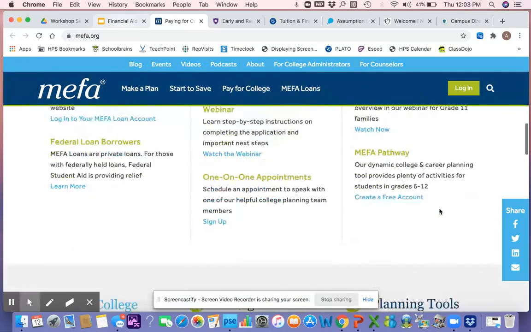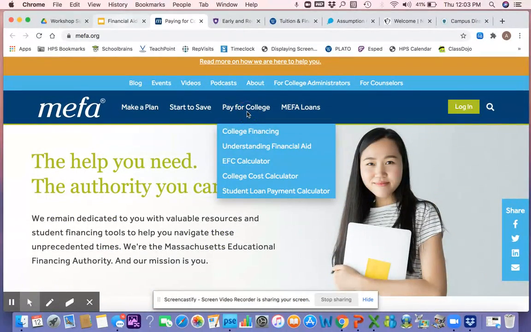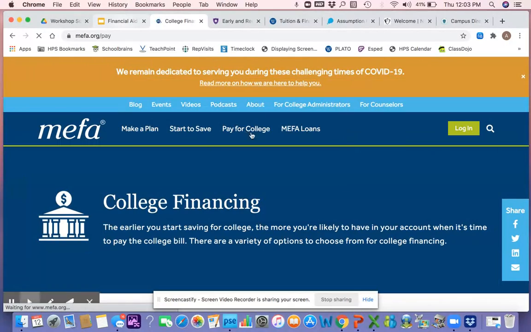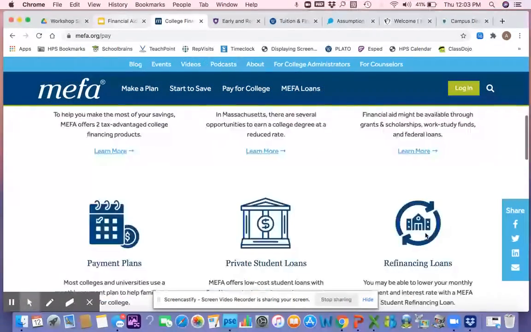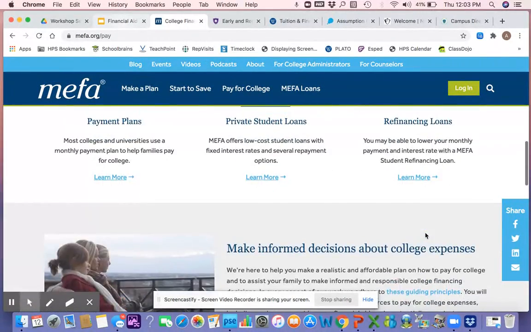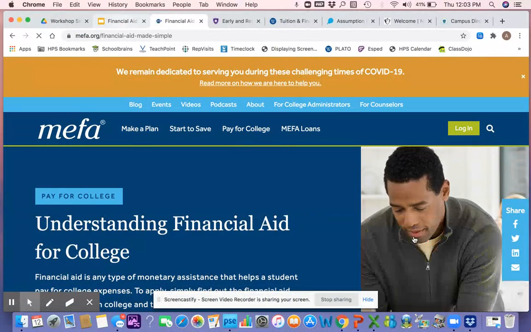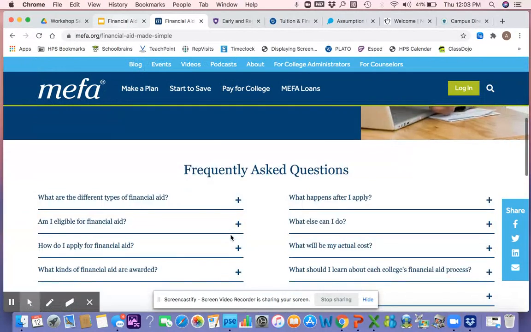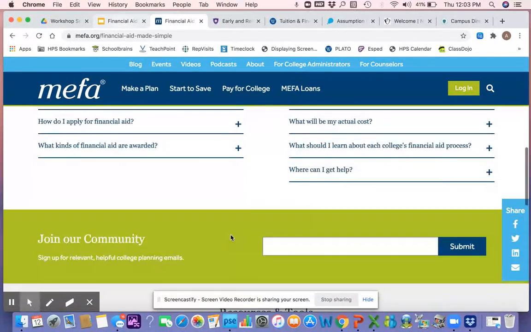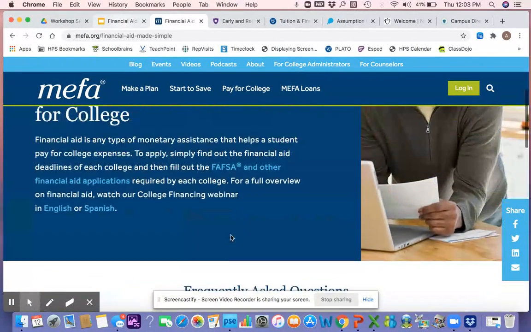And so you can check things out. Under Pay for College, college financing is, I believe, where you find their upcoming workshops. Let's see, financial aid, learn more. Okay. Well, these are frequently asked questions, but if you dig around a little bit, you will find their workshops. Okay, and here it is. For a full overview on financial aid, watch our college financing webinar in English and in Spanish.